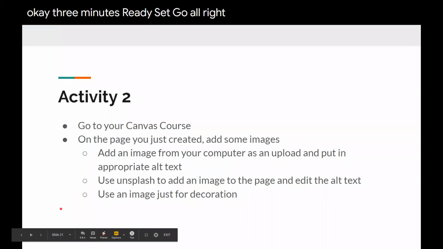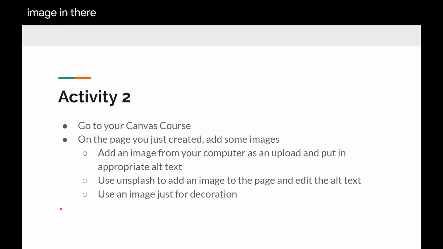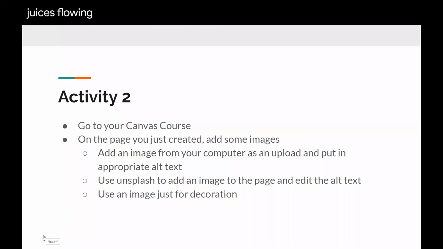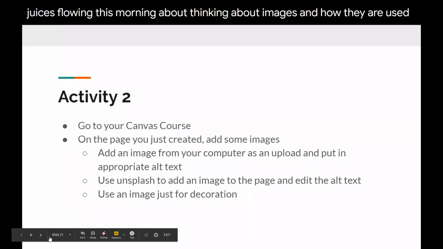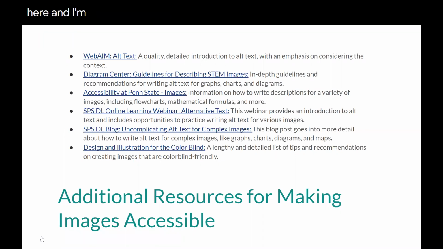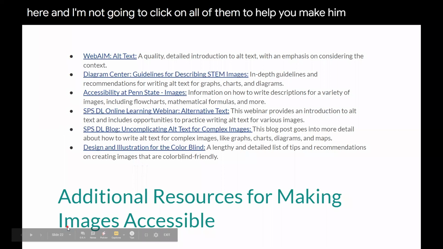Hopefully you were able to get an image in there and play around a little bit with the alt text. It does get at least your juices flowing this morning about thinking about images and how they are used inside of your course. Okay, so there are tons of resources, and I put this slide in here, and I'm not going to click on all of them, to help you make images accessible.